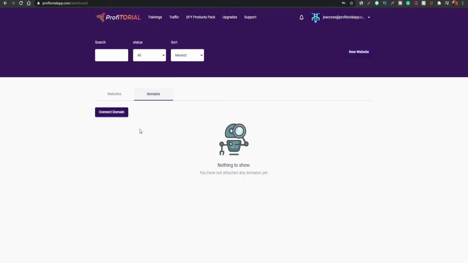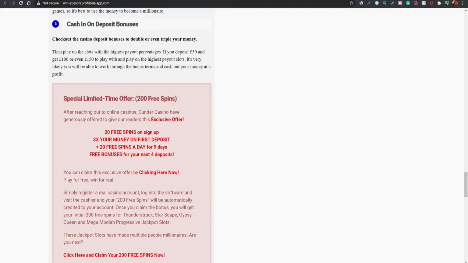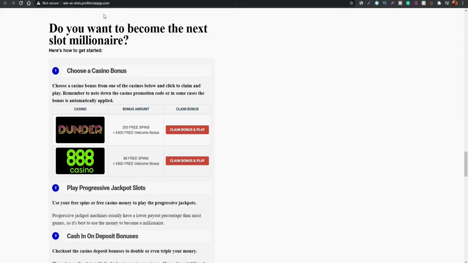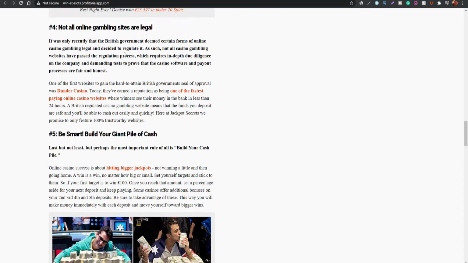You can add in your own domain, so you can connect a domain if you already have, say, a domain that you've bought from a hosting provider like Bluehost, Namecheap or so forth. You can connect them to this domain. The one thing to note though is if you do connect a domain here, you will have to remember that your domain won't be hosted on its own. It will be hosted within the Profitorial app itself.